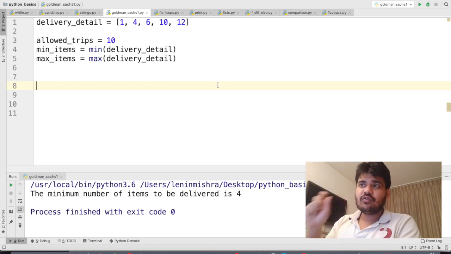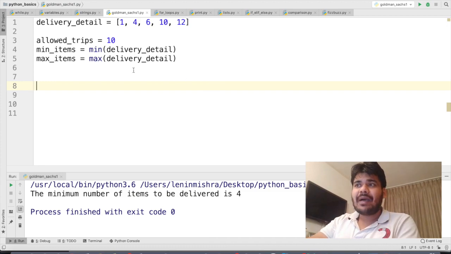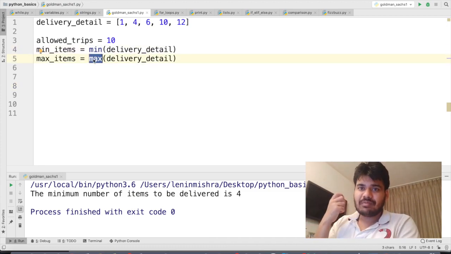And we also have 2 other variables called min_items and max_items. We already saw the logic in the presentation why min_items will be 1 and max_items will be 12. I'm using Python built-in functions min and max to get those numbers from the list.